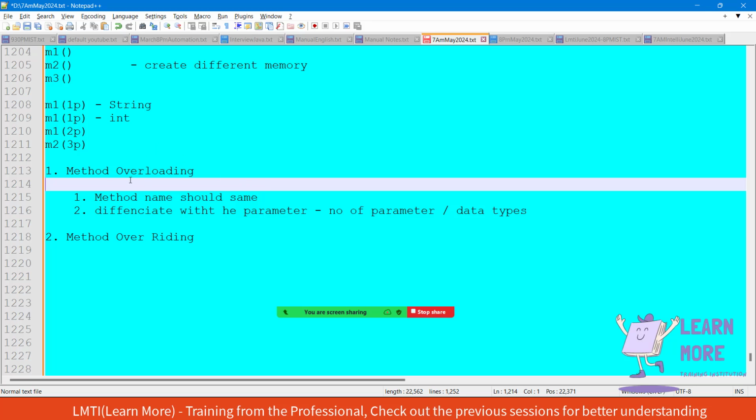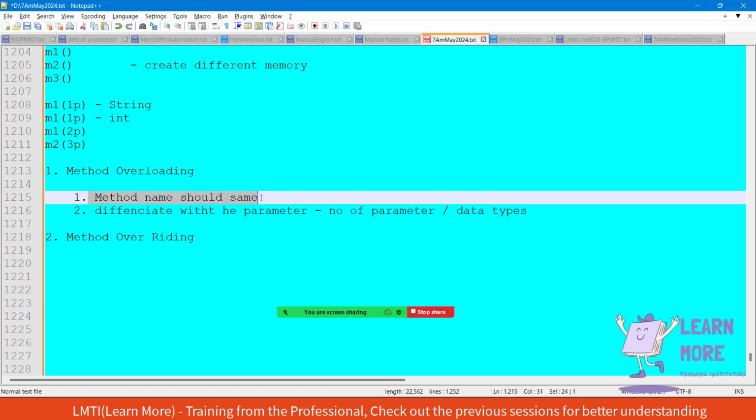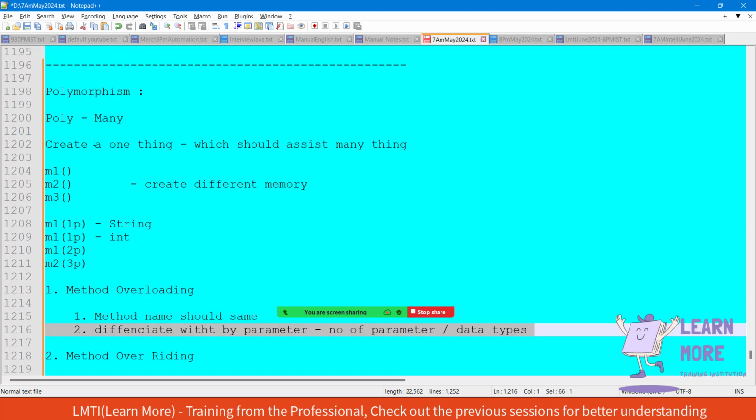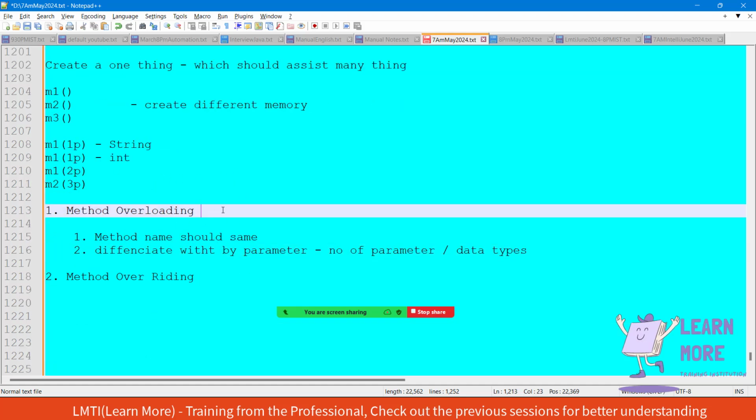So the rule for creating polymorphism, in which the first thing we are going to discuss is overloading. The rule is that the method name should be the same and we should differentiate either by the parameter, which is nothing but either by the number of parameters or by the data types. If we follow this rule, then we can achieve the polymorphism concept. And first we are going to discuss method overloading.